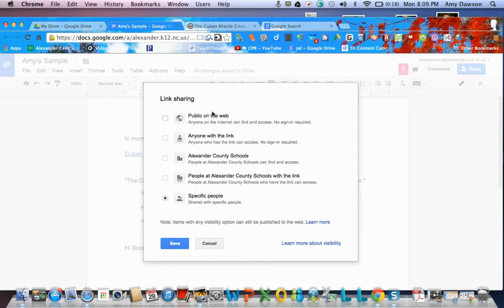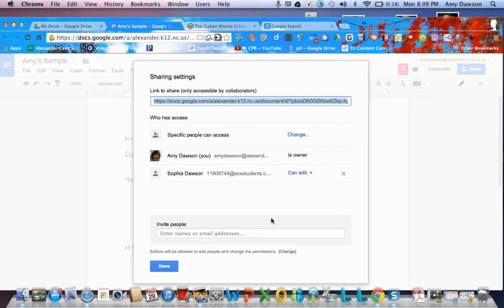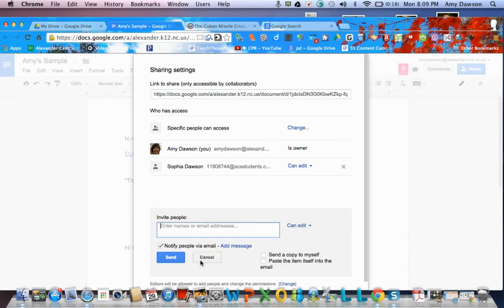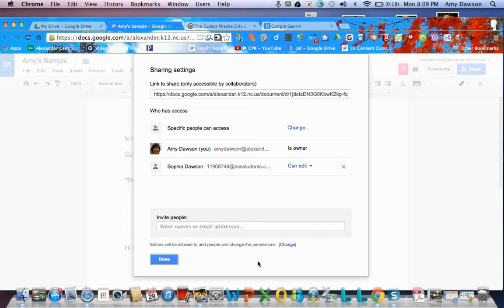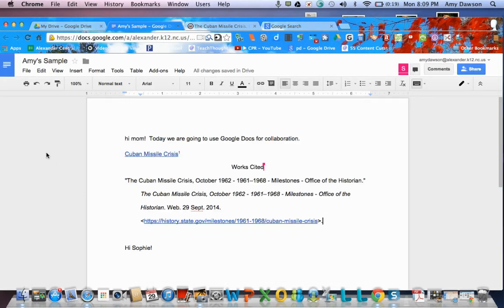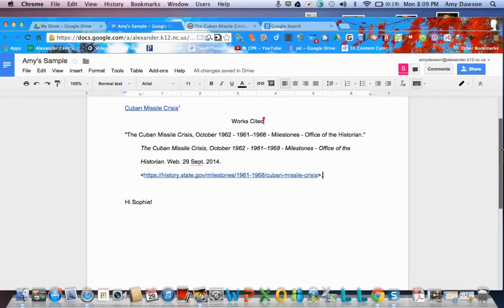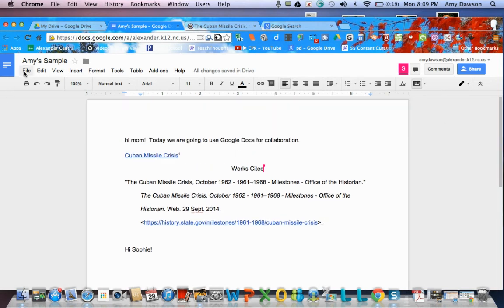It can be public on the web, anyone with a link, or just Alexander County school people, in Alexander County Schools with the link. But if you're working with just one person, obviously you just type in who you're looking for. Remember, if you're going to send a document to someone for them to view, you have to make sure they have rights to view it. You can make it to where they don't change any of your work, but you need to make sure they can view it.